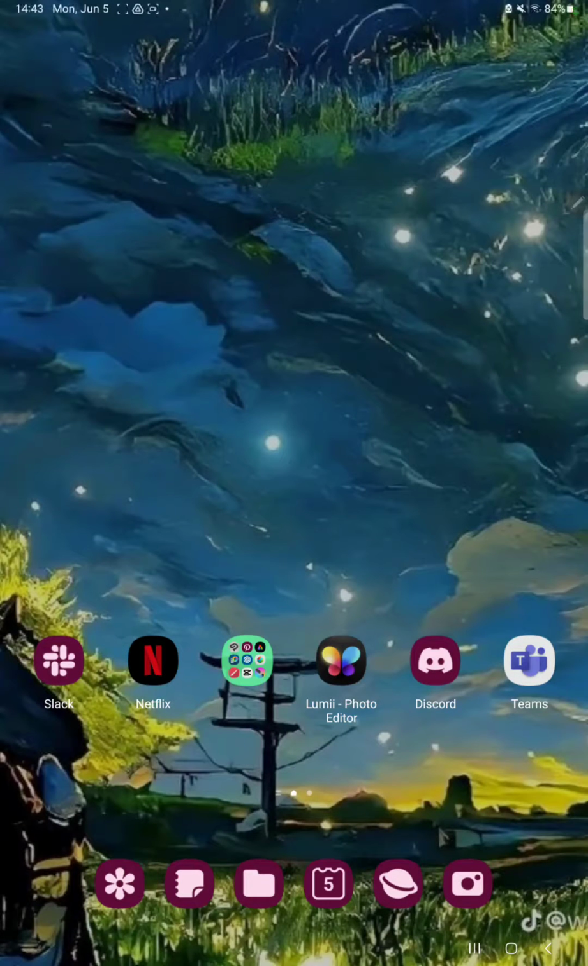Hello guys, in this video I'm going to show you how to adjust the exposure on the Lumii-Photo Editor application.